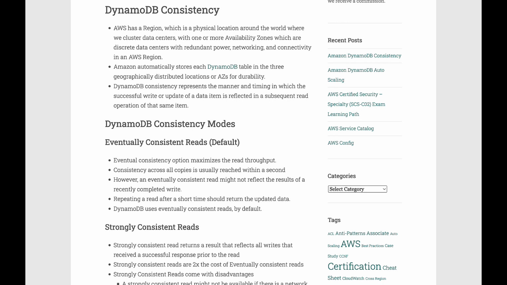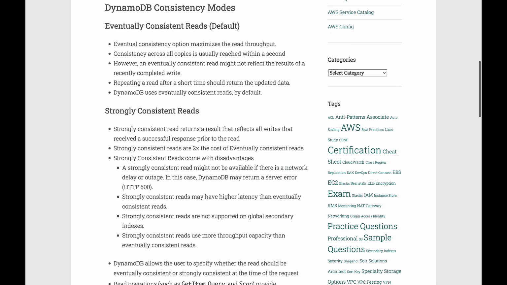Read consistency represents the manner and the timing in which the successful write or update of a data item is reflected in a subsequent read operation of that same item. DynamoDB currently supports two read consistency models: eventually consistent reads and strongly consistent reads.